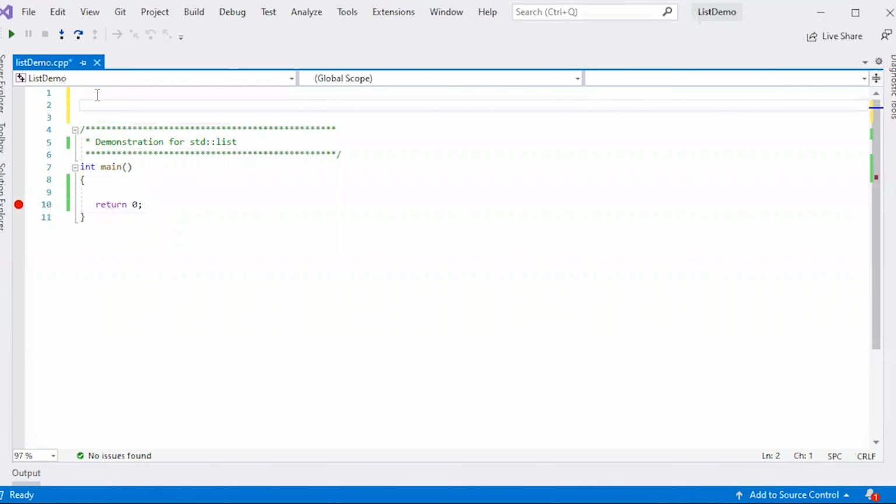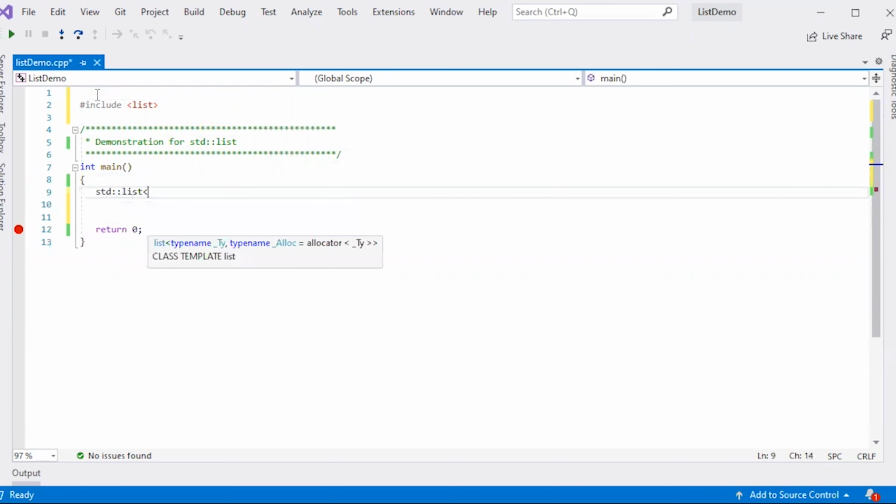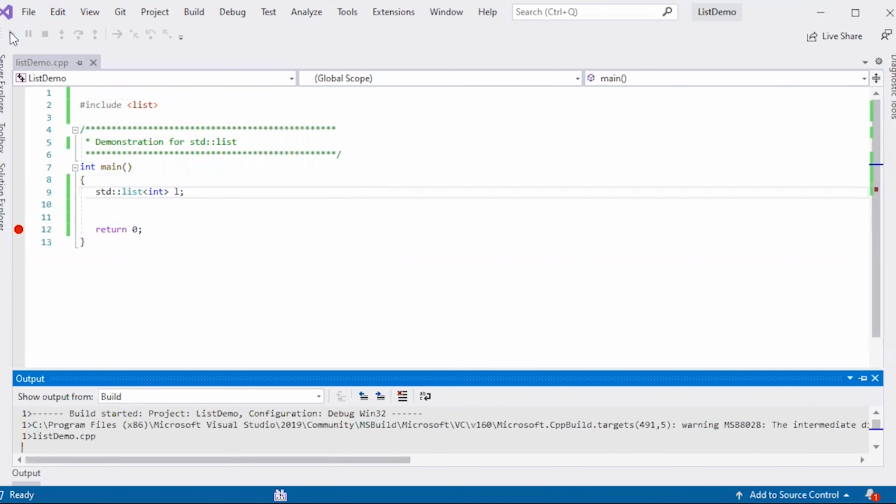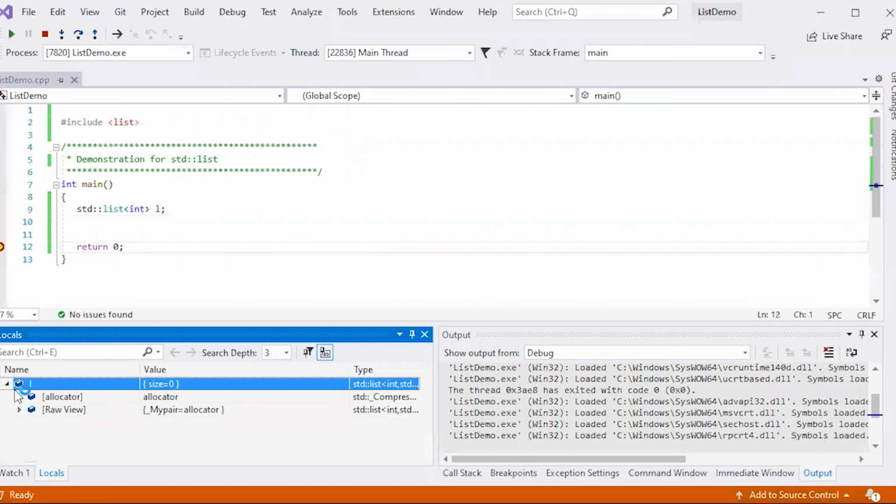All right, in order to use the list, we have to first #include <list>, and that's going to access the Standard Template Library's list code. Now, the full name of the list class is std::list. We have to specify the data type, int, and I'll call this L. And when I run this, I'll have a list of size 0. Now, of course, if I say using namespace std, I don't have to do std::list. Notice the size of 0.